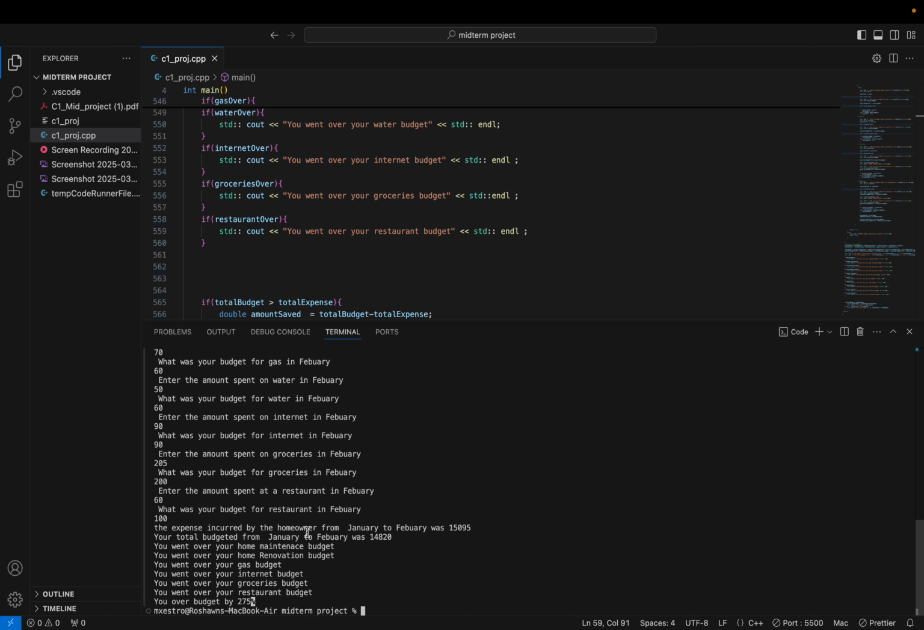And with what I inputted, I did go over my home maintenance budget and my home renovation budget. I did go over on gas, internet, and groceries, and it told me that, and it printed out how much I went over my budget by.